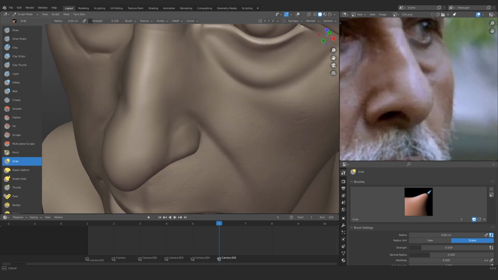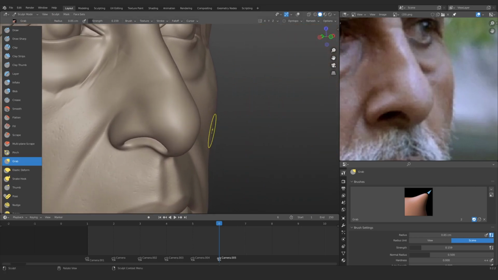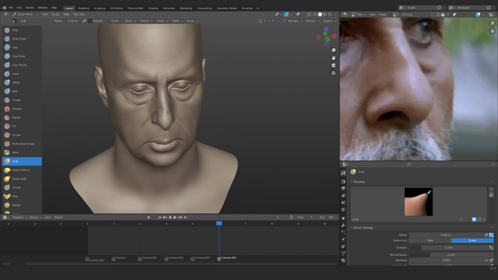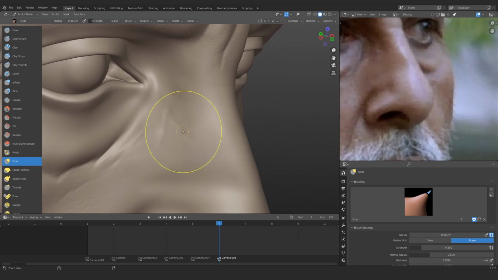Create a different file for the pores, so that if you were to mess things up, you can go back to the original file again. And yeah, this is not going to be a streamlined process.